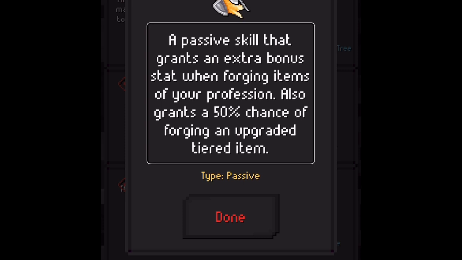A passive skill that grants an extra bonus stat when forging items of your profession. Whoa. Also grants a 50% chance of forging an upgraded tiered item. Wow. Jewel crafters get an extra stat added to the equipment they make. Let's say we wanted to make something that had a lot of intelligence. Well, because we're a jewel crafter, we get to create something with an extra stat, whatever we want.